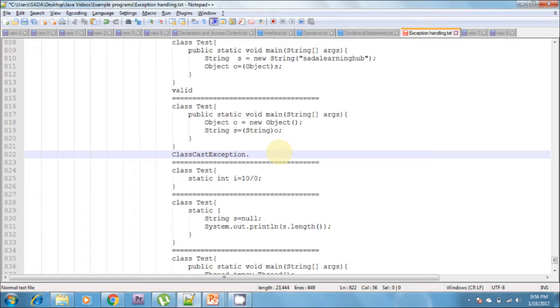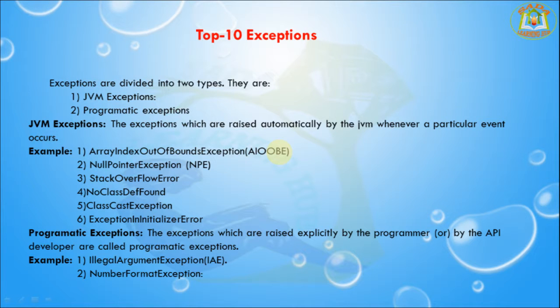Next, I'm going to discuss ExceptionInInitializerError. It is the child class of Error and it is unchecked, raised automatically by the JVM if any exception occurs while performing static variable initialization and static block execution.